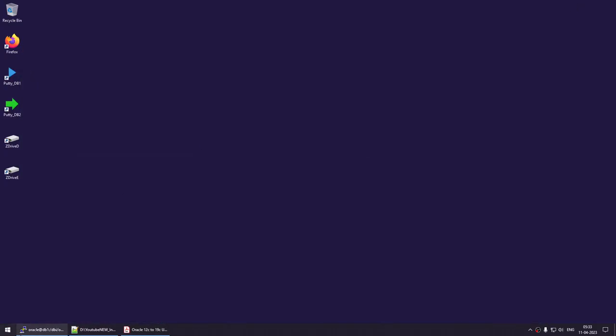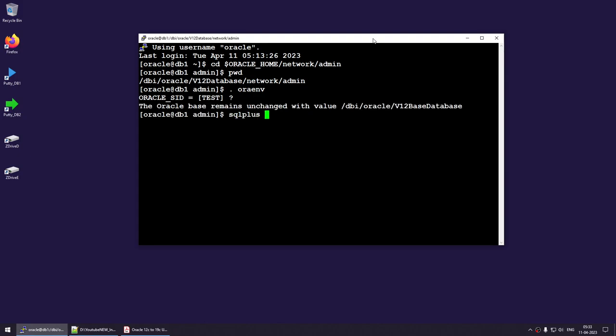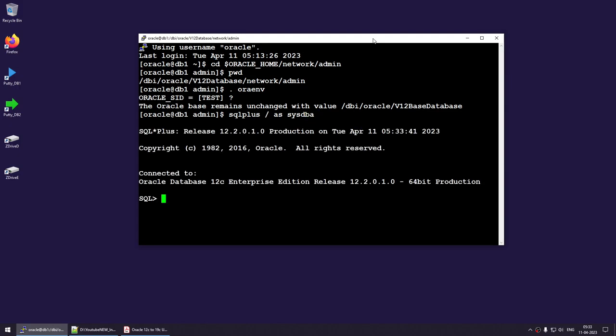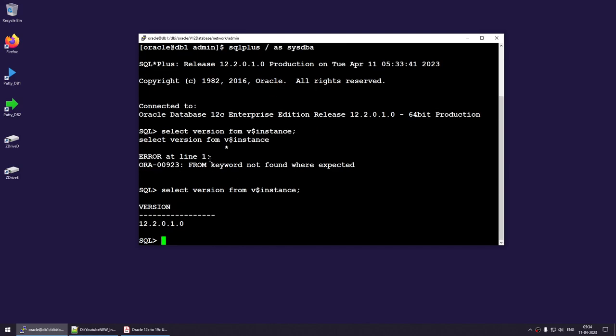So I'm connected to this box. I have a database here, so oraenv. The database name is test. Let me connect to this database. This is 12.2.0.1. If I run select version from v$instance, you should be able to see that it is 12.2.0.1.